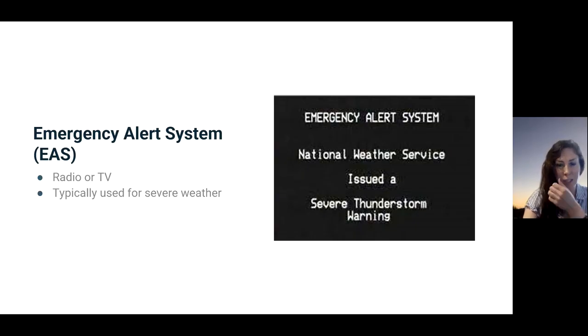And again, like I mentioned, this is another one that's really focused on weather. So things like hail, extreme thunderstorms, winter weather advisory, those types of things will potentially come through in an EAS type of alert. And like I mentioned, typically used for severe weather.